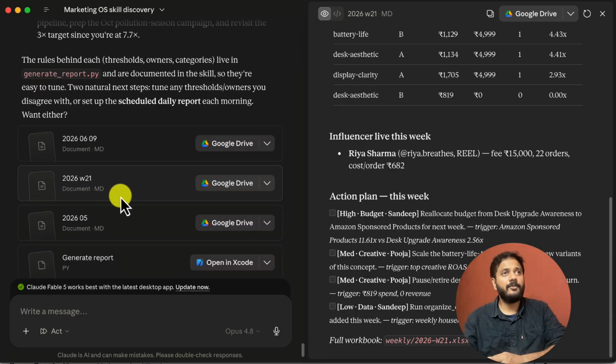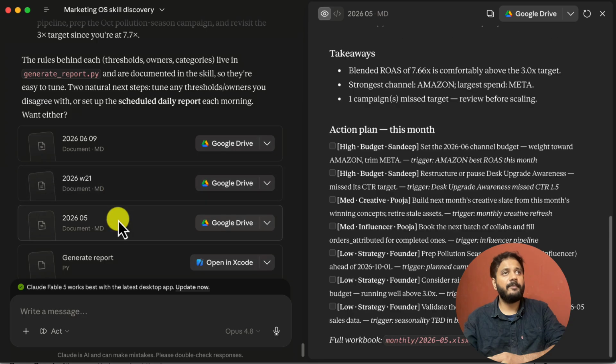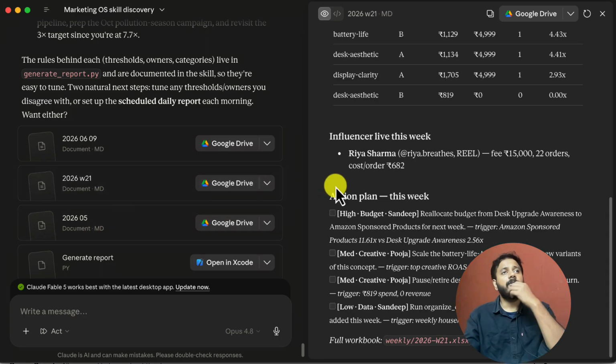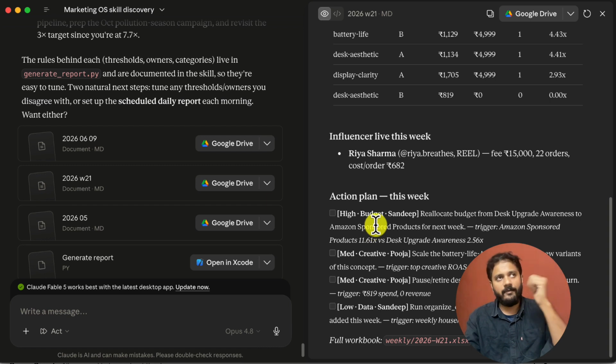Okay, so it looks like it's gone through the task. Let's quickly take a look at it. Okay, so action plan for this week: reallocate budget from desk upgrade awareness to Amazon sponsored products for the next week. And this is exactly the type of insight that you need to have. And like I said before, a lot of companies miss this basic thing. But oftentimes the simple things are very, very hard to do right.